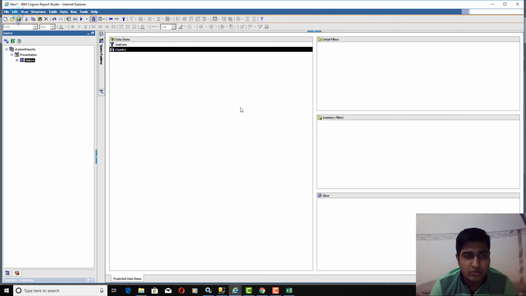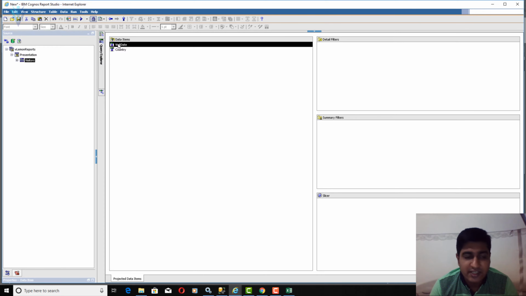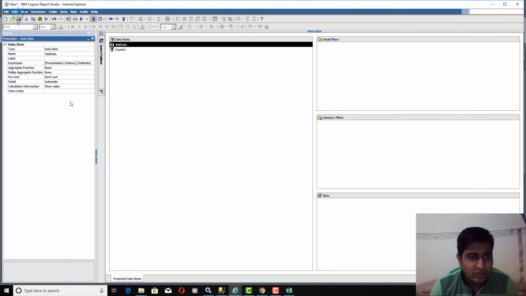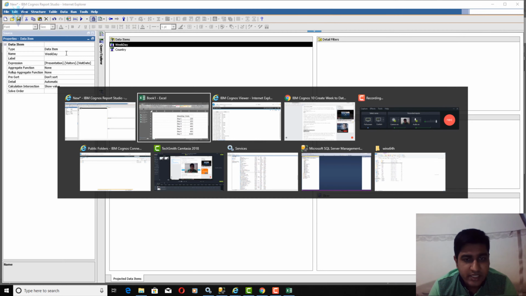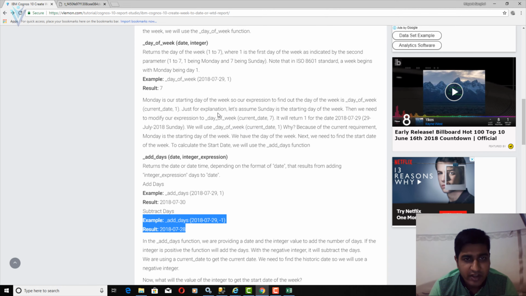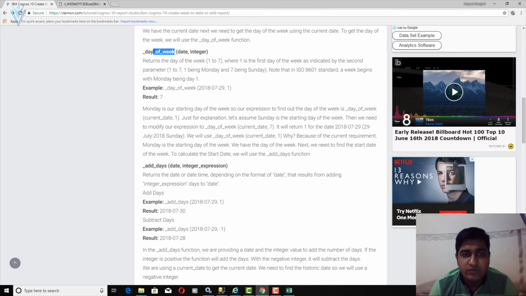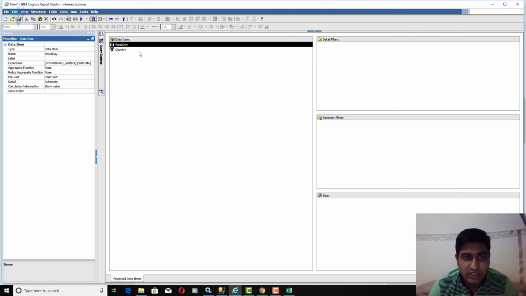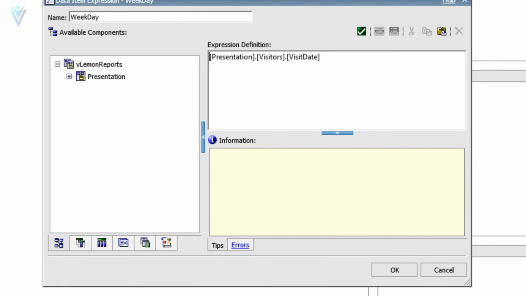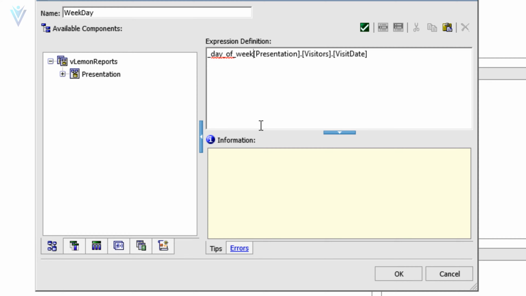So let me open Report Studio. The first one is the visit date. Let me open this and quickly rename it to weekday. I already showed you a function where we calculate the day of the week. We are calculating day of week, so we are going to use the same function here. So let me copy this and paste it just here.